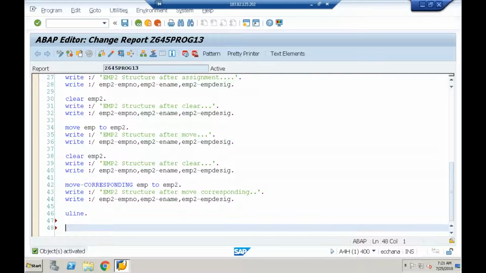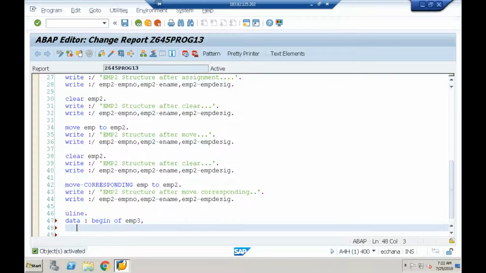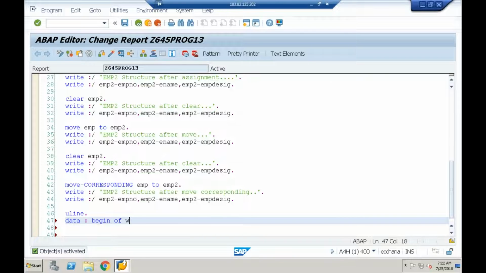Right now we have two structures, EMP structure and EMP2. Now let me create one more structure. I'll say data begin of, and declare some fields here. Generally you can start with WA or LS, but since I want to focus on the concept here, I'm not following the standard in this example, but always you have to follow it. In the next example I'll follow that. So I'll say begin of department.